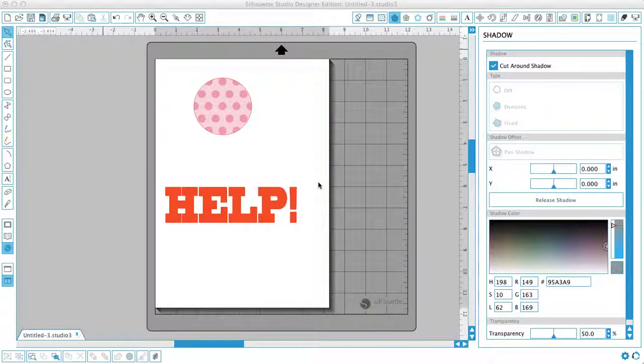Hi, Sandra here from Create in Spain, and I'm using Studio Software, the Designer Edition, to show you a little bit about the shadow function.